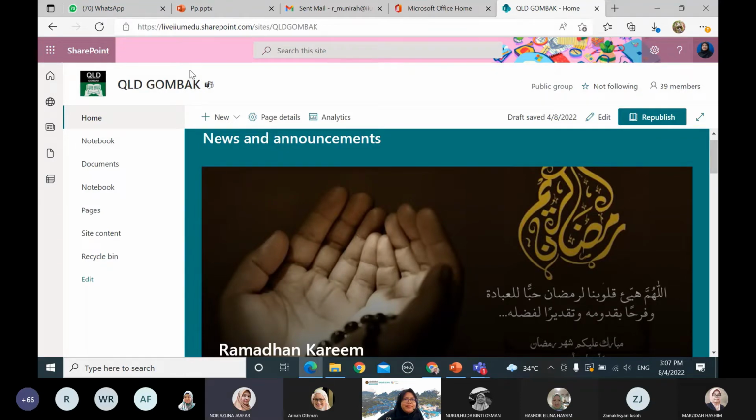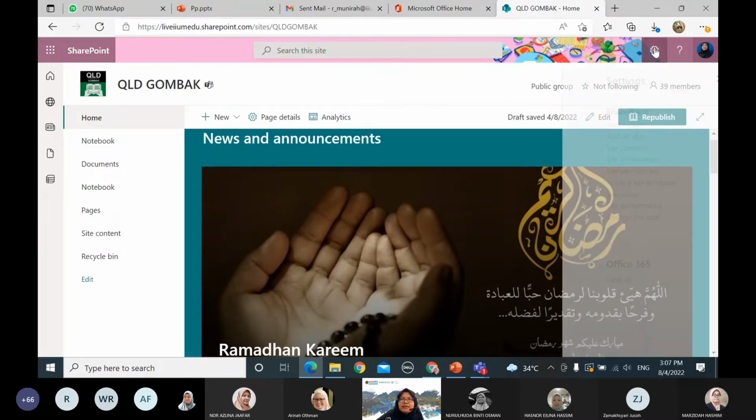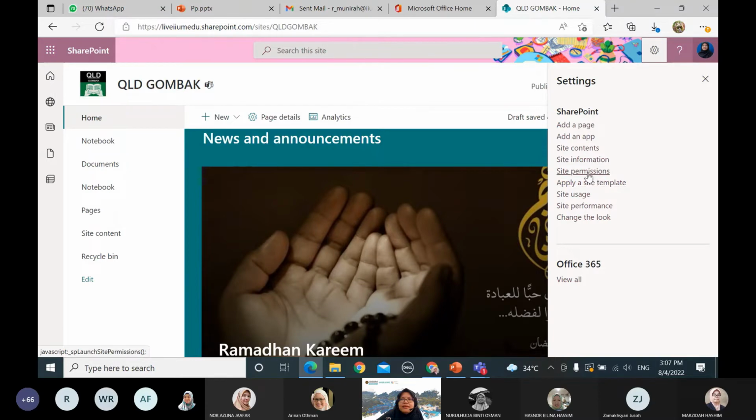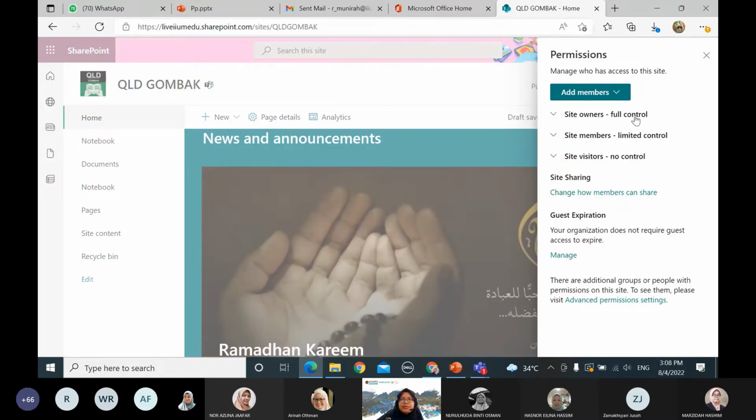Macam mana nak publickan atau privatekan group? Okay, that question is here. The answer for that question kat atas ni, dekat setting ni. Click that setting, and then there is a site permission. You can see here site owners, full control. Site owner ni memang saya lah sebab saya yang create the teams. Tapi saya boleh assign orang lain as site owners juga. And then site members, limited control.